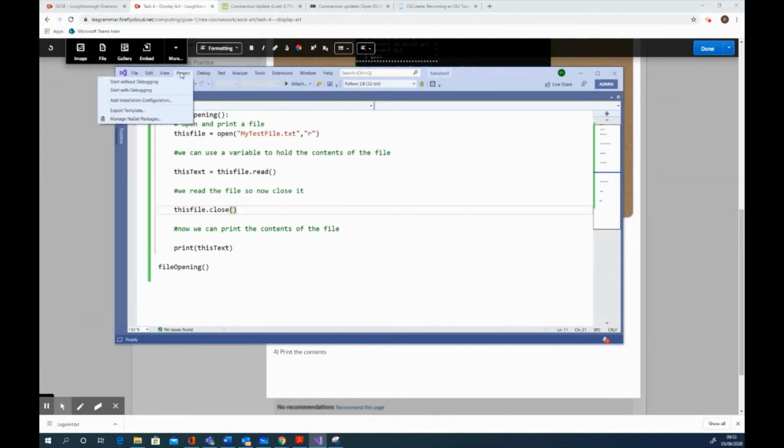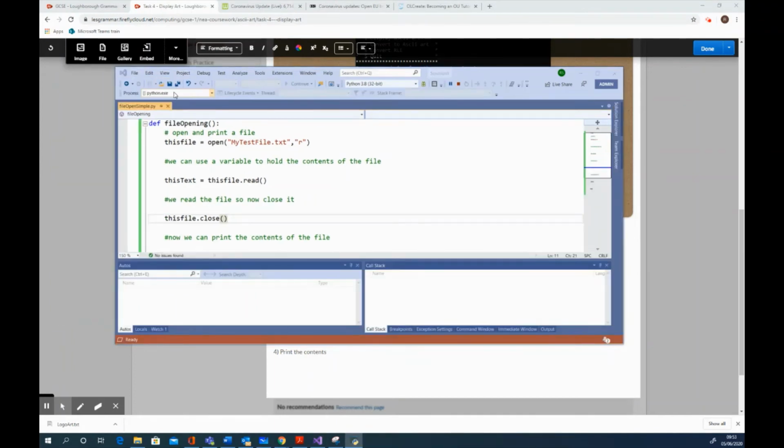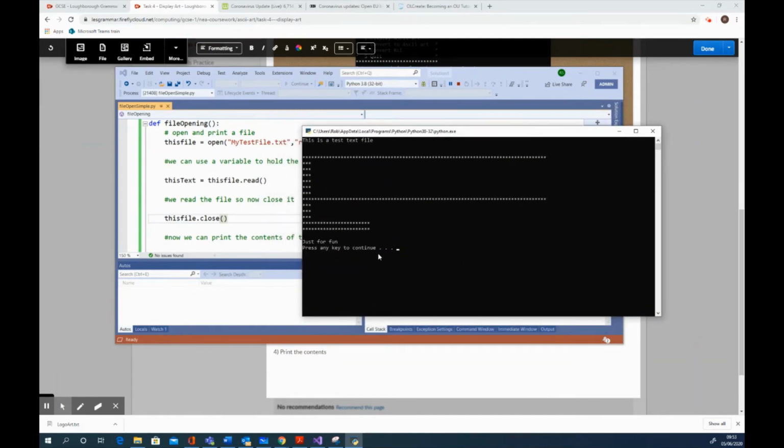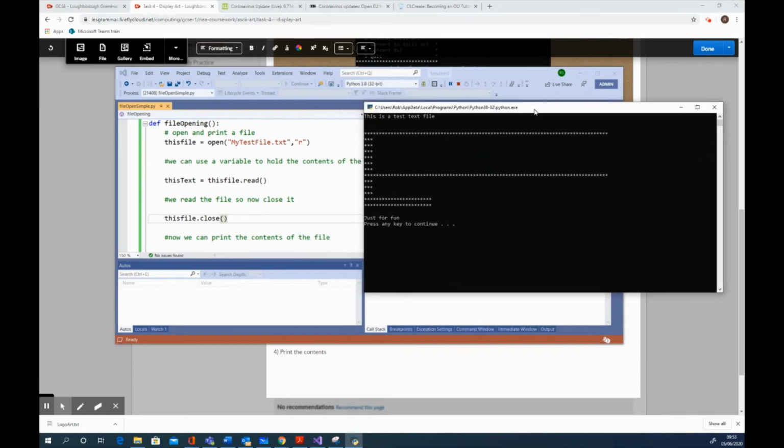So if we run this program, then you can see all it does, it doesn't offer you any options, it just opens a file and prints it. The file in the file is, this is a text file, and then some asterisks, and just for fun, and we've printed out the contents of that text file.